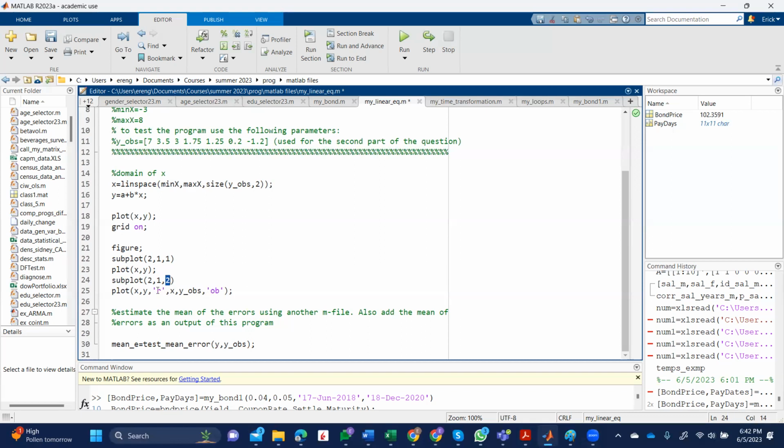I plot X, Y. This R means what? Red. You agree? And X, Y observations with 'ob'. So you're going to see round circles appear on top of that. Got it?